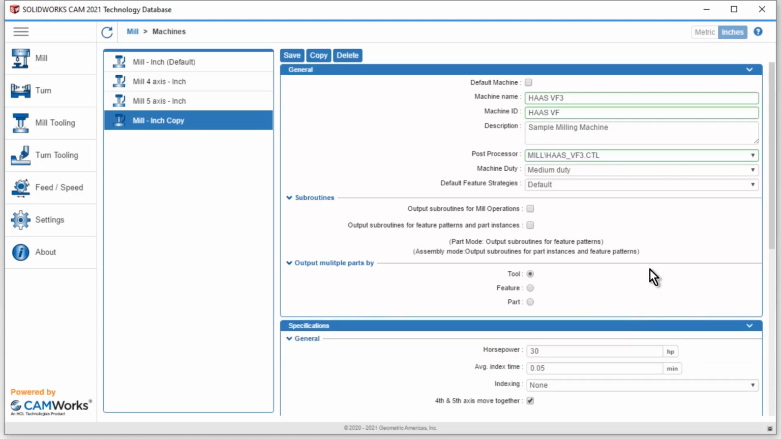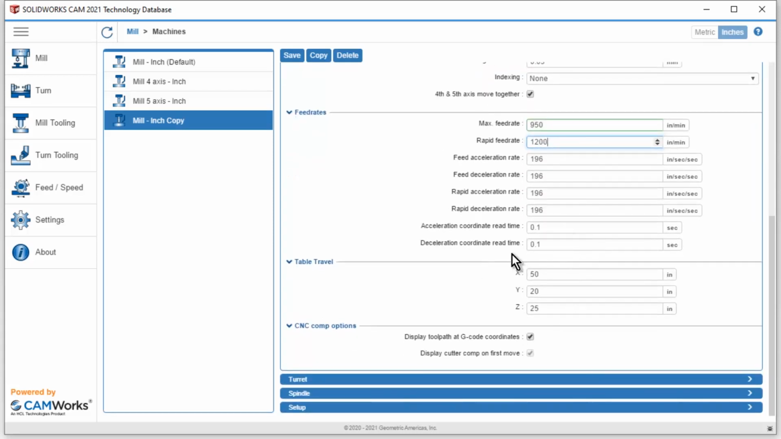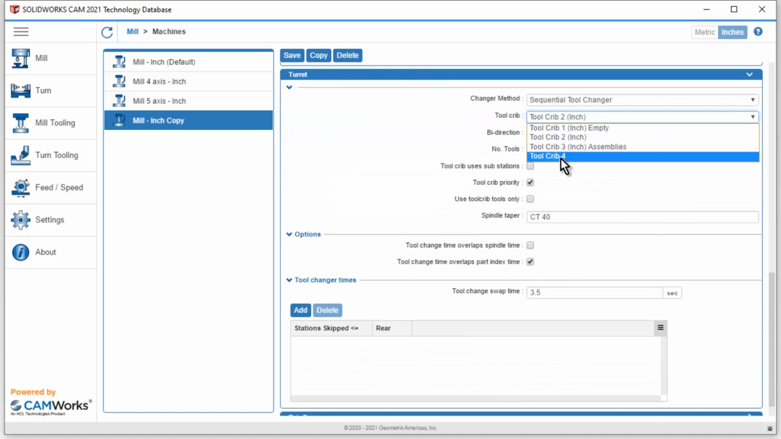I then have some specifications here: horsepower of the machine, my feed rates, and other things like that. So if my feed rate was going to be, let's say, 950 on this, and maybe my rapid is going to be 1200, I go ahead and put these items in. I also have my table travel that I can control. And then moving on to my turret, I can pick and choose the tool crib that I want. In our case, in one of our previous videos, we set up tool crib 4. So I can now make that selection because tool crib 4 exists.